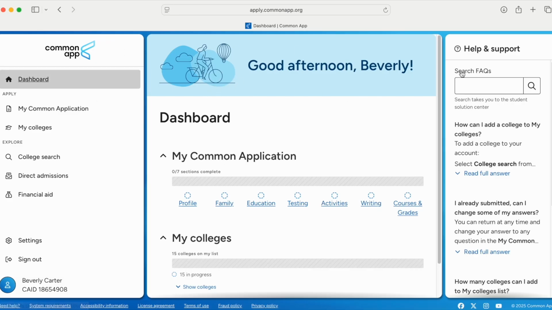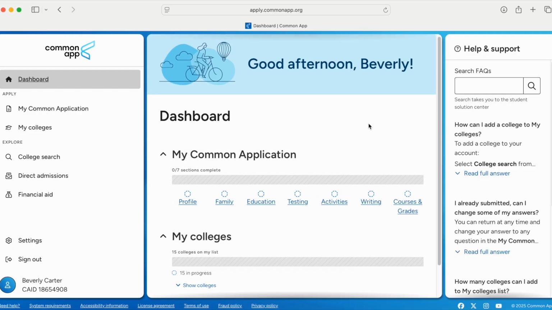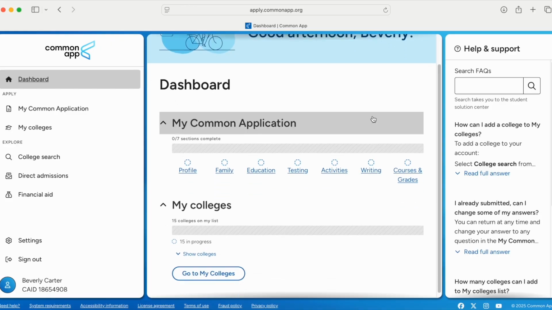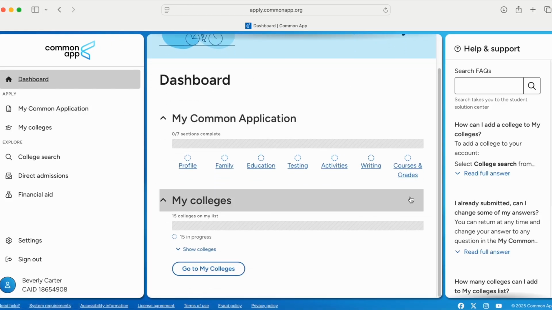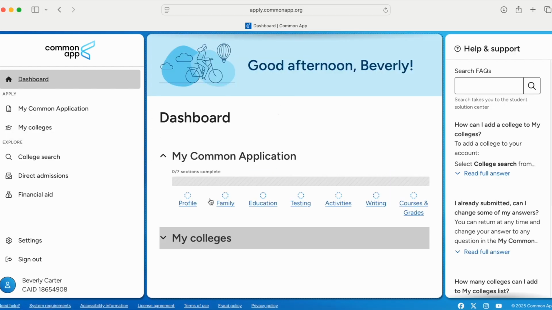So this is the dashboard part of your application. You have your help and support on this right-hand side here. And this is where you can get a bird's eye view of where you are with filling out the common application, which is that main part which will go to every school on your list. And then you can also see your college list.